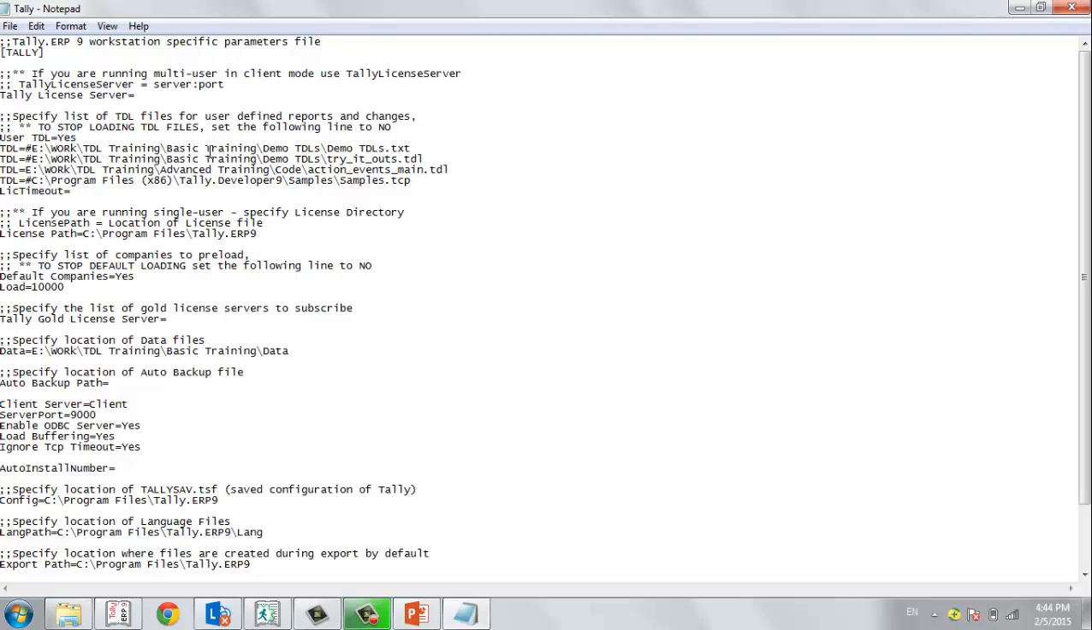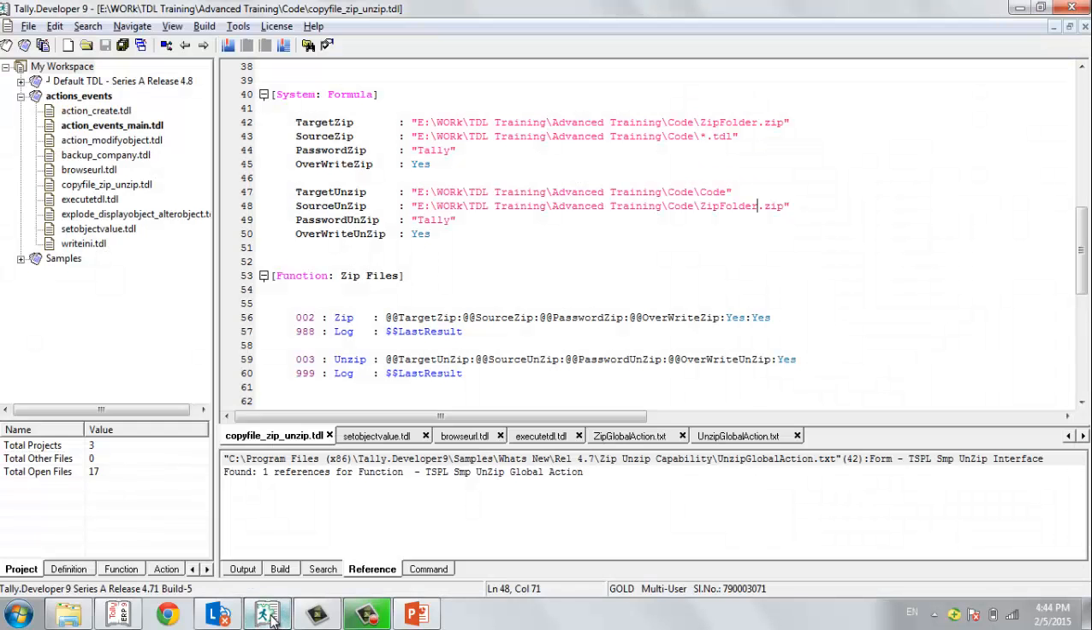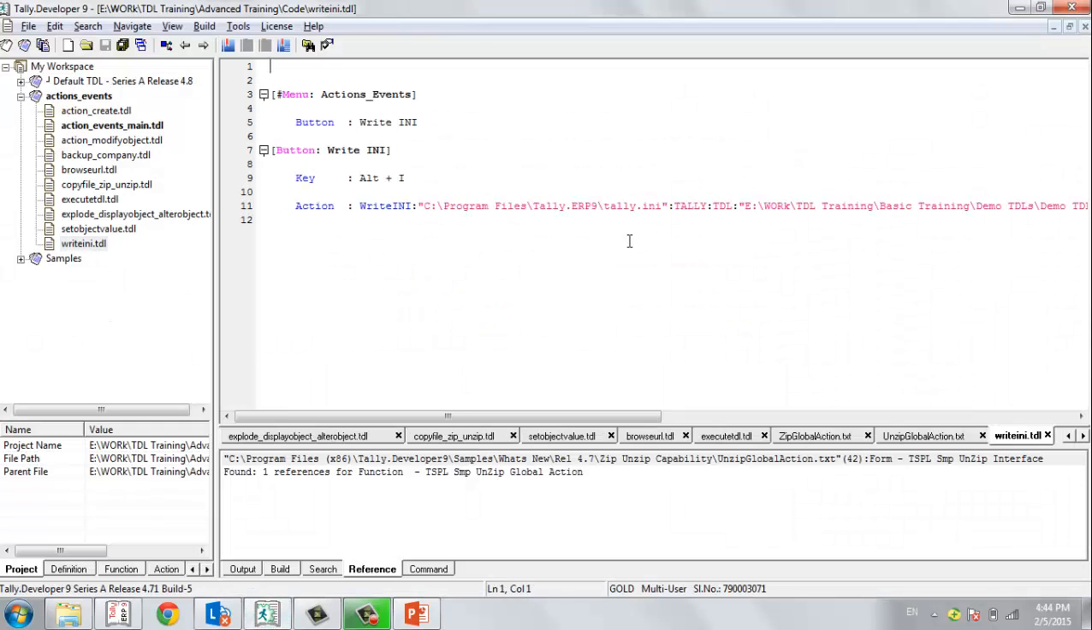So what we will do is we will first set user TDL to no, and then we will try to set a value to the TDL parameter. So let us see an example. I have already written a code. So I have included a button which does an action of write ini.